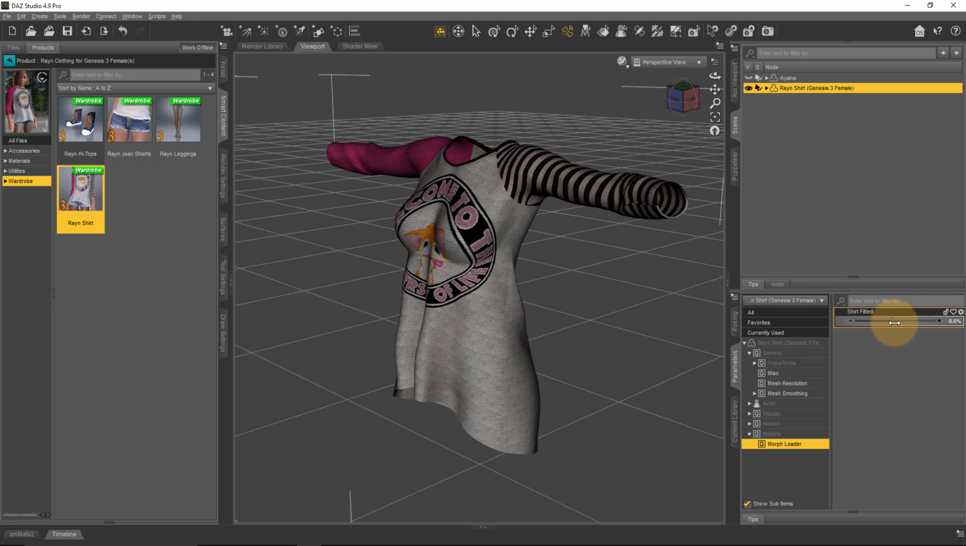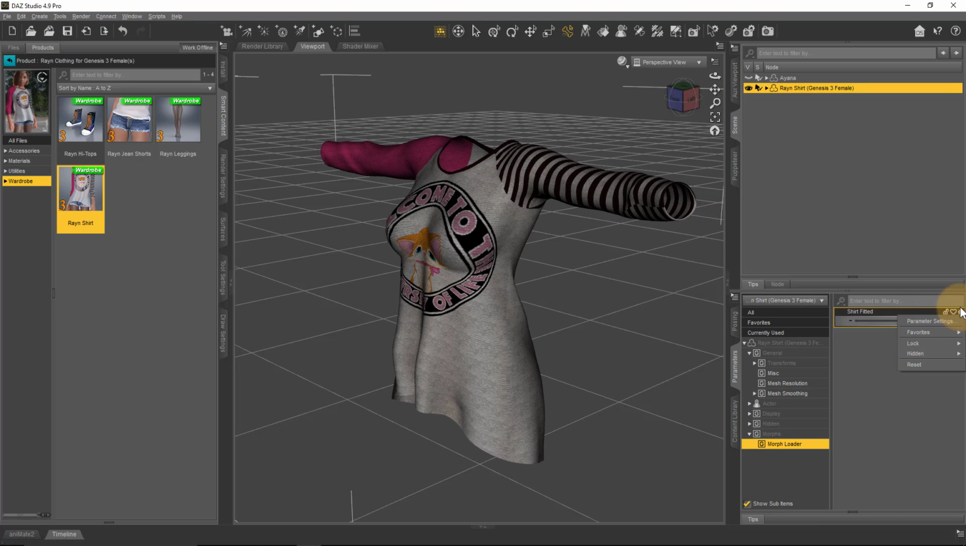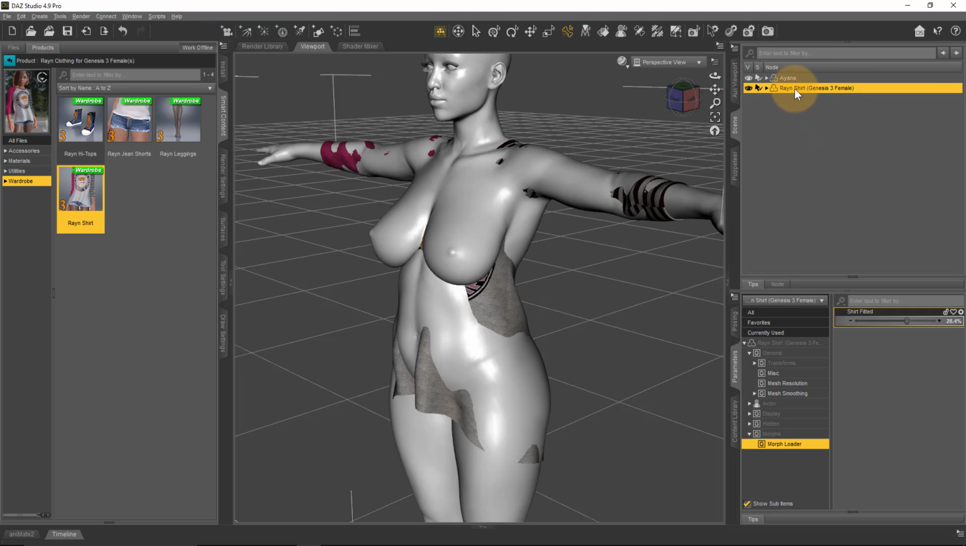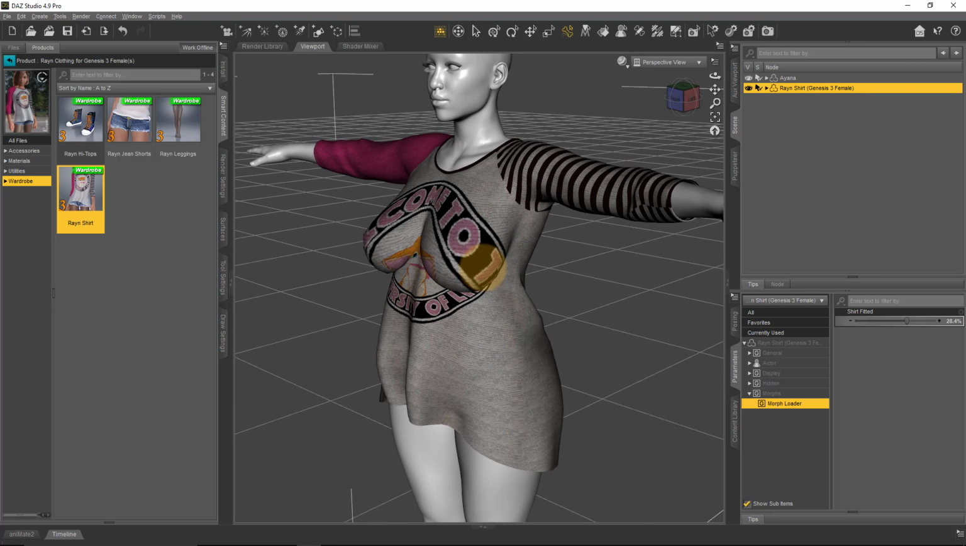However, if we were to go ahead and even crank that up to 100% or even to 0%, bring Ayana back and fit this shirt to her, then we see nothing's changed. That's not what we want, is it? This looks as awful as it did before. So what's going on there?